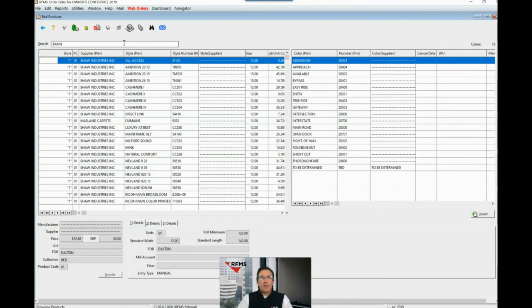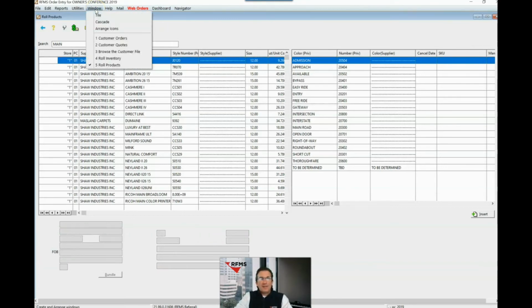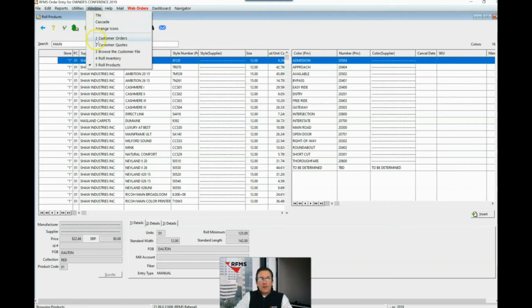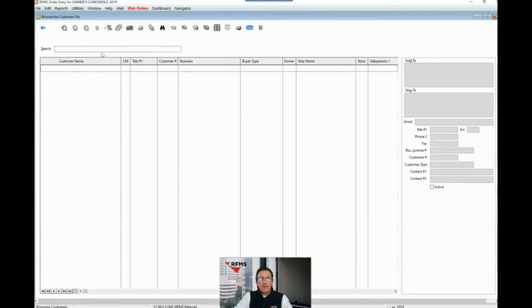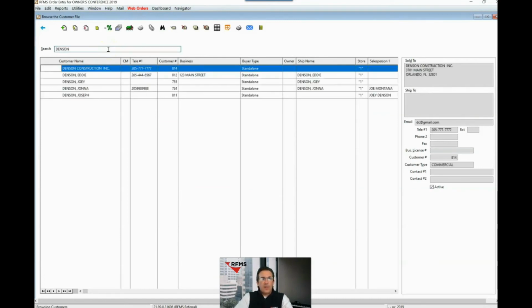At some point throughout the day, I'll need to look up an existing phone number for a customer. So what I can do is I can go to this option at the very top labeled as Window. When I select that, you'll notice all of the screens that I have opened up are listed right there. So if I'm needing to go into the customer file to look up an existing phone number, I simply click on Browse the Customer File. It takes me over to that screen where now I can look for that customer to obtain that phone number.